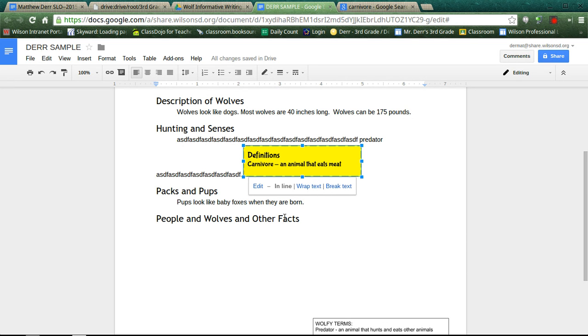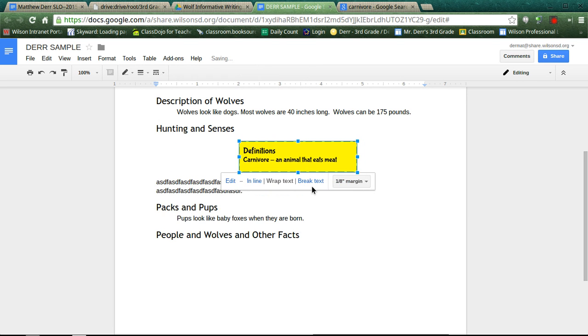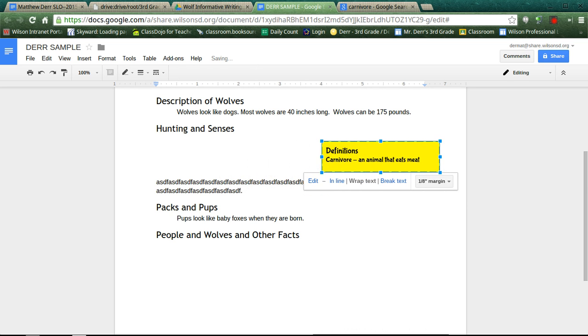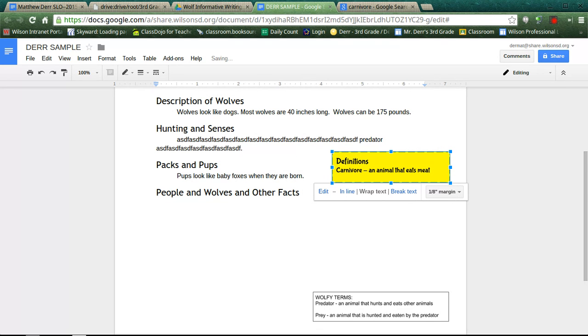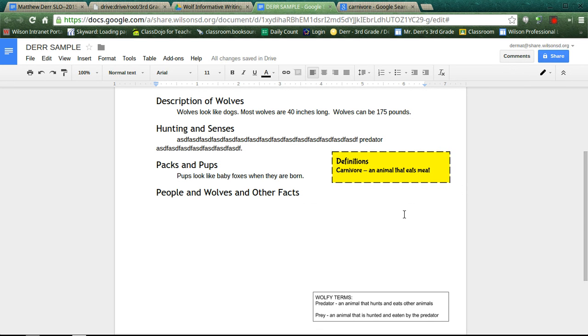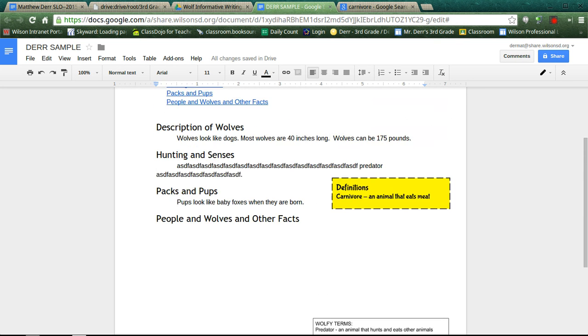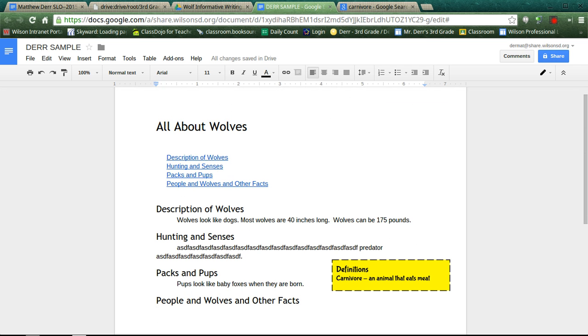Now, right now, it's currently in line with the text. And what I want the text to do is to be able to fluidly move around that box. So I say wrap text. And now I just use the arrows on my keyboard to slide it around where I think it would best fit and to move around. And so now you have it. Now you have a nice text box in your Google document that will help with your informative writing piece.